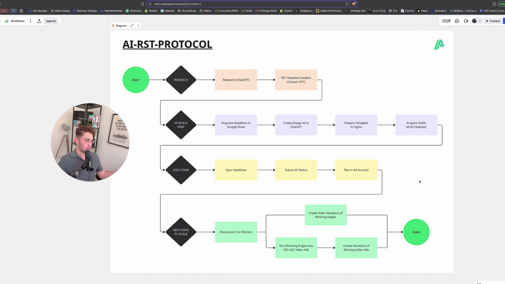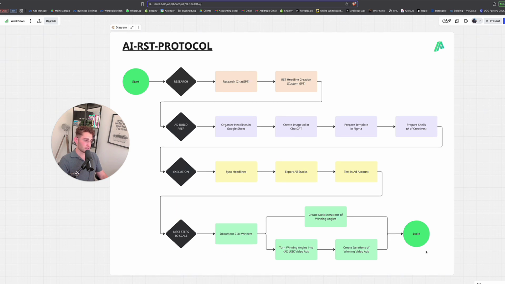And with that being said, I would say we really get into it because we have a lot to cover today, and we will start off with understanding the workflow first of all. So we pretty much have 4 phases right here to make this work. We have a research component, an ad build prep, execution, and then the next steps to scale this, because you can really use the system to find static ads that will win for you, that will have a high ROAS, that you can actually scale.